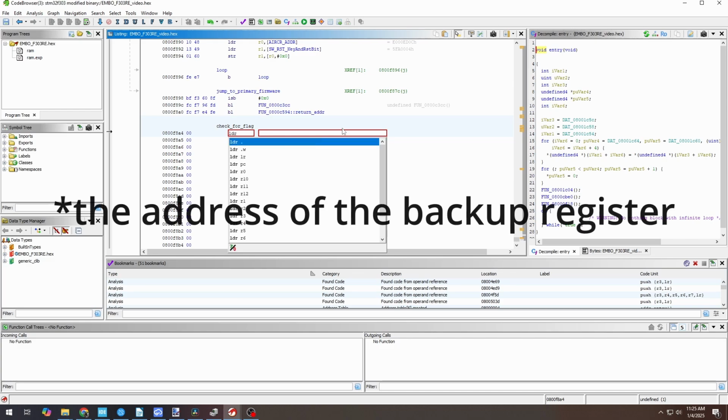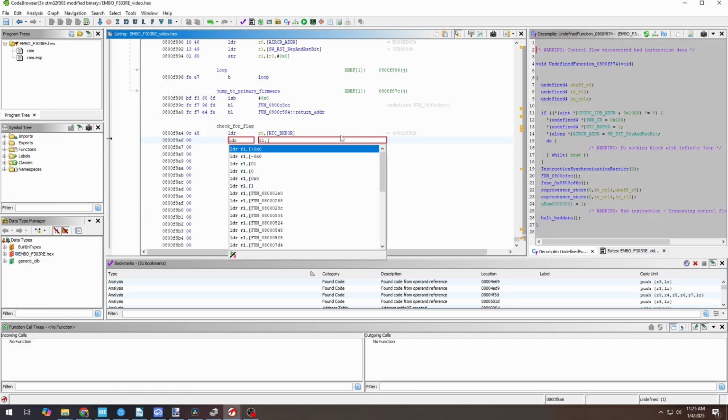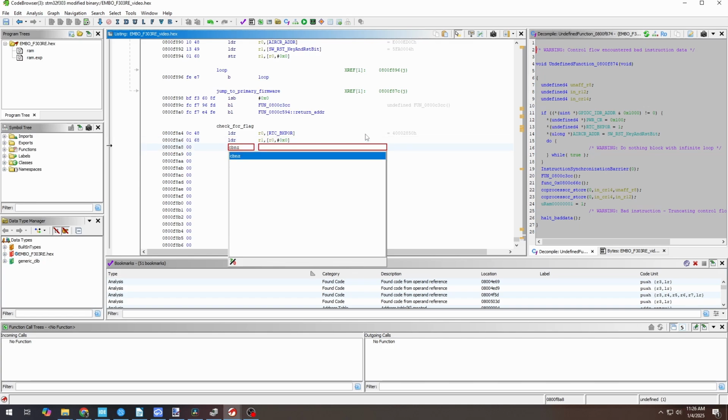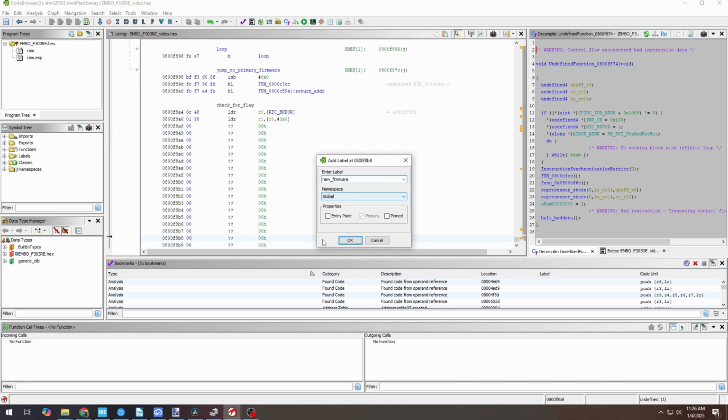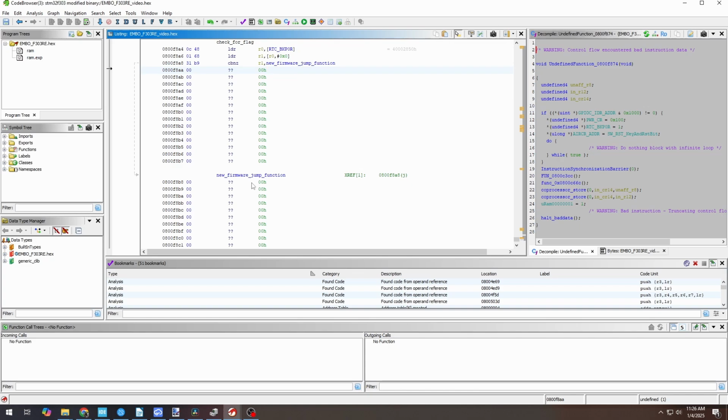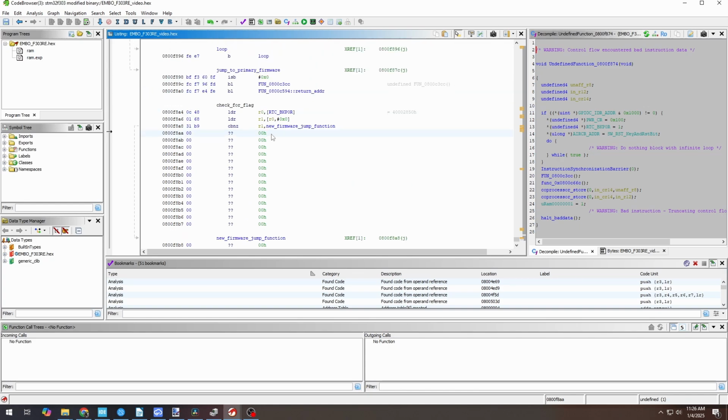In order to do that, we'll load the value of the backup register into R0. We'll load the value at that register into R1. We're going to branch if not 0 for the value in that register. I'll create that function now because we kind of need it. All right, and we'll get into creating this jump function later. And if it is 0, we can continue with the firmware as normal.